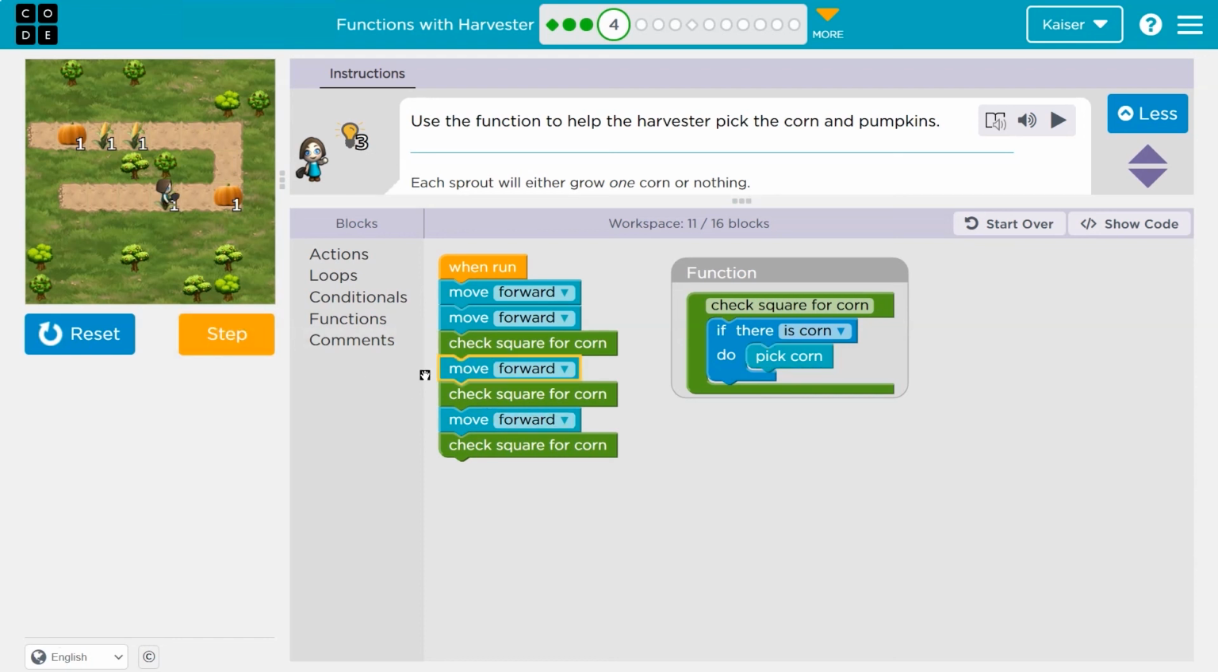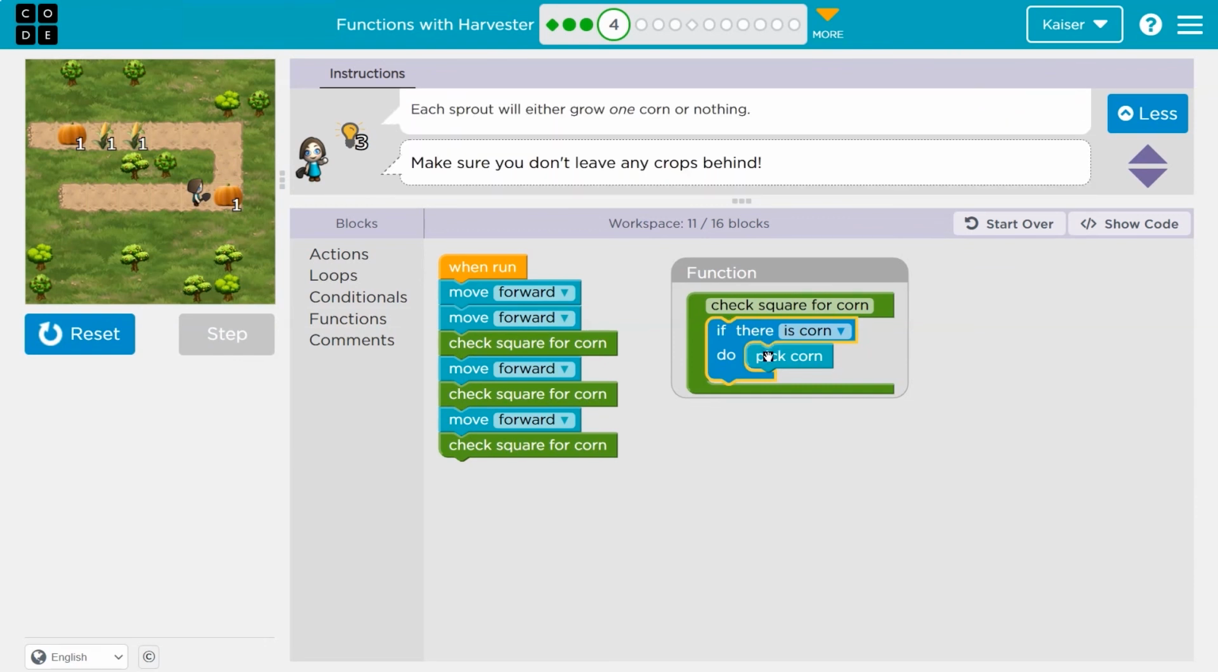Now I have to check for corn again. Click, smack. Oh, is there corn? That is true, so I'm about to pick it. Cool. Hit the bottom of the function, go back to here, run the line below it, move forward, smack. There's no corn, this is false, so I won't pick it, and I'll just keep going. Now, this is repeating ourselves.